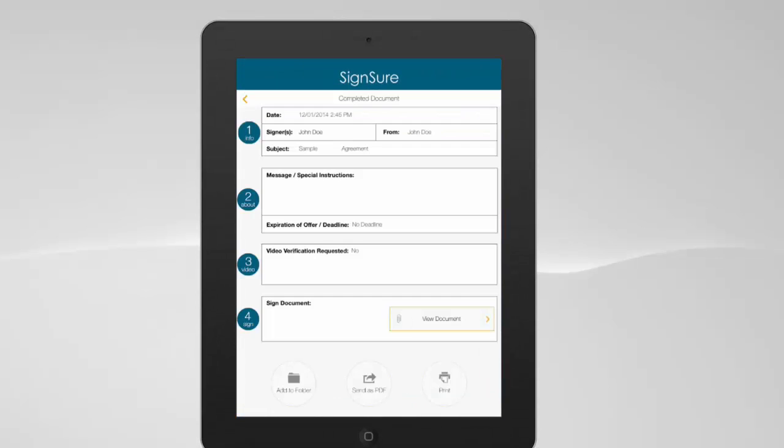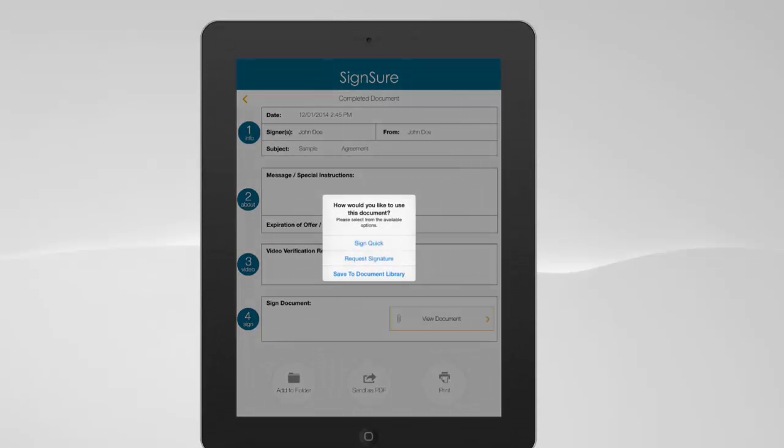When SignSure opens, a window will appear asking you how you would like to use the document. You can either use the SignQuick feature to sign the document in person, you can use it to send a request to someone else, or you can save the document in your document library for later use. When you choose to open an email attachment using SignQuick or to send in a request to someone else, a copy of the document is automatically placed in your document library for later use.